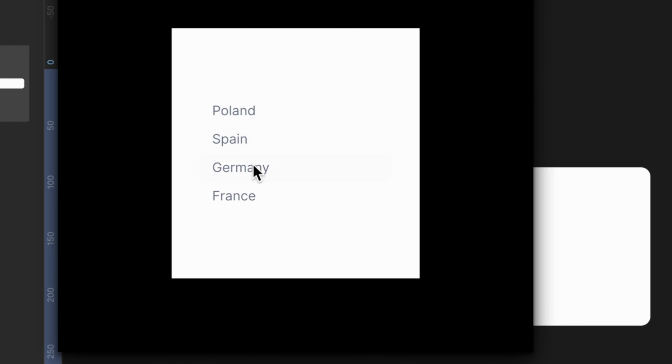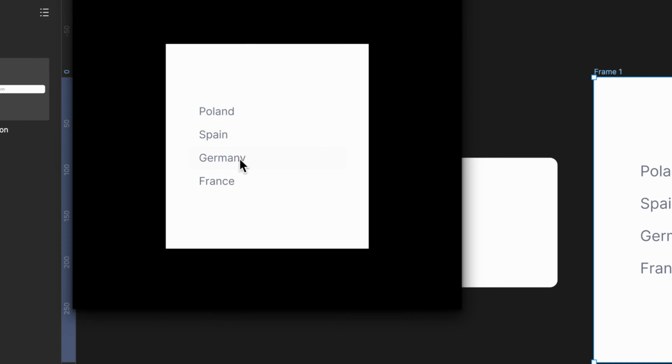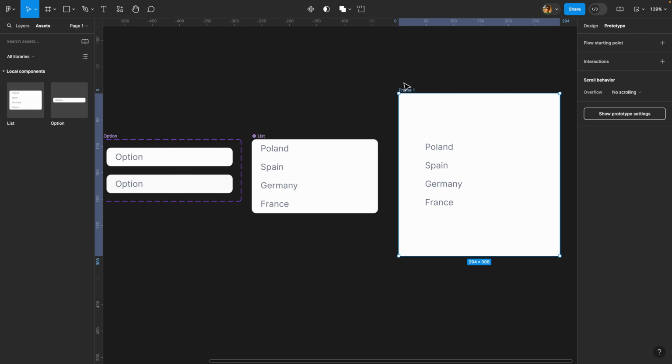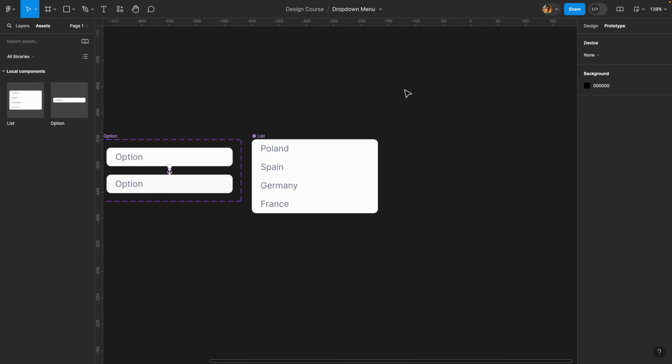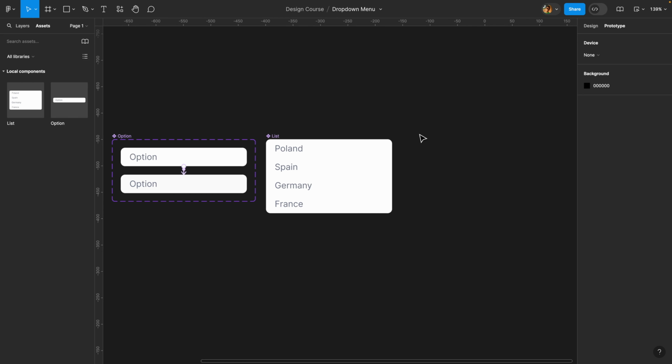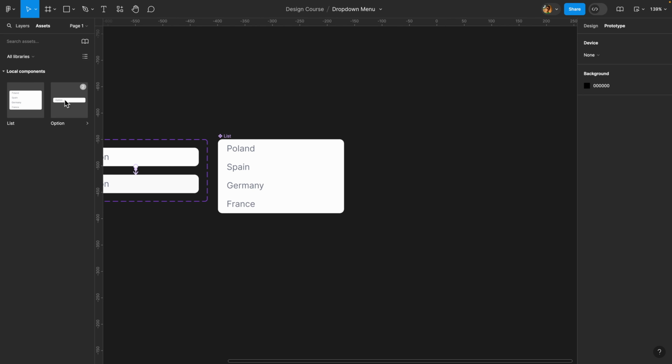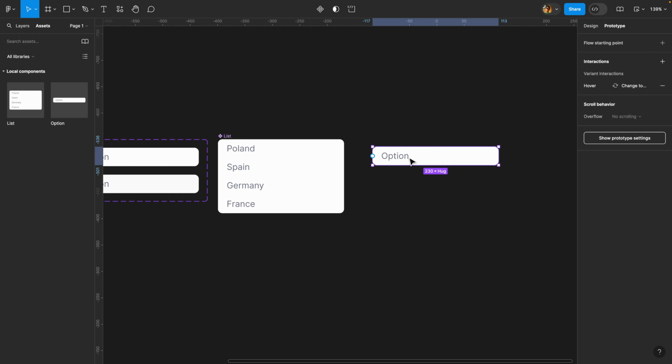There it is. As you can see, our hover state works perfectly. All right, great. Now that our list is ready, let's move on to the next step and create our drop-down menu. For the drop-down menu, what I'm going to do is create an instance of this option like this.